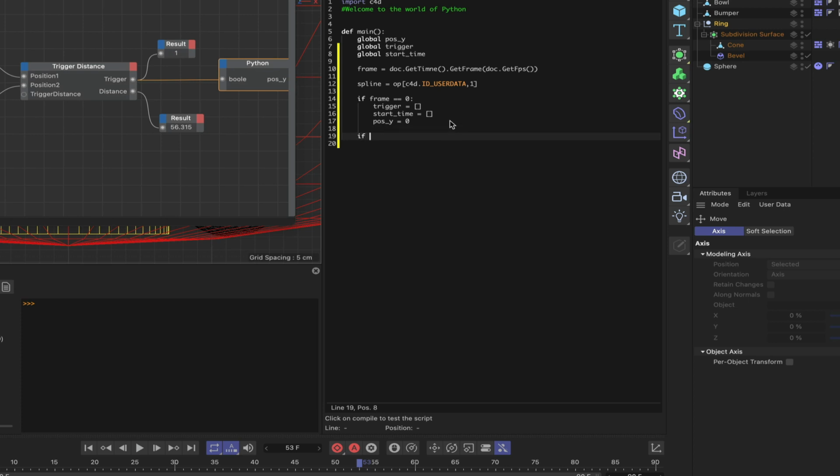Moving on from here, we can say if bool is equal to 1, so if we're getting a positive value here, we know that we've got to make something happen. So we can say if len trigger is less than 1. So if there's nothing in our trigger list here, we want to put something there. We can then say trigger dot append 1.